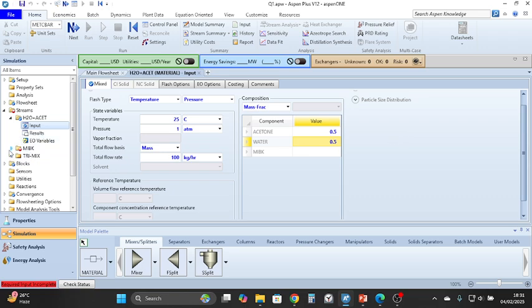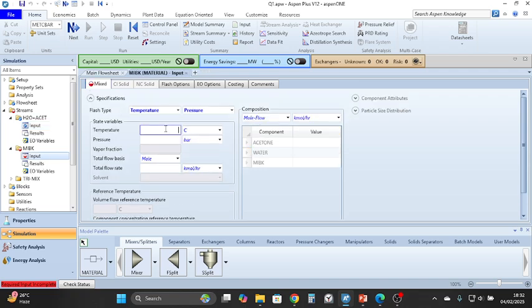Once all the inputs are complete, we are going to get a blue tick over here. Next is MIBK. Let us assume it is at 25 degrees Celsius. The pressure is 1 atmosphere and the flow rate basis is mass. We are giving 100 kg per hour of MIBK.